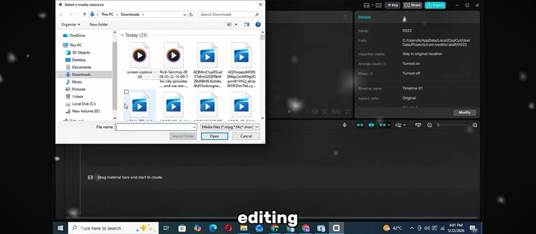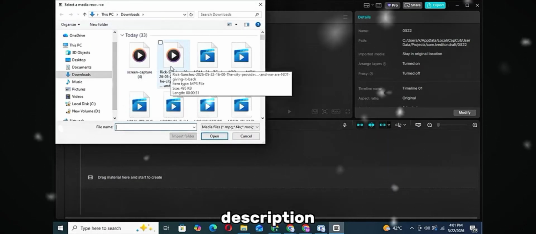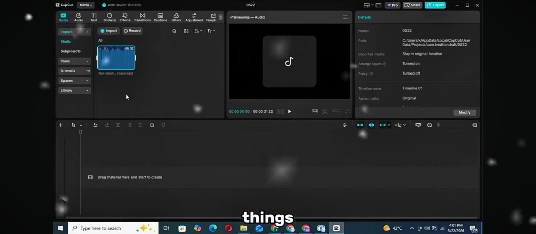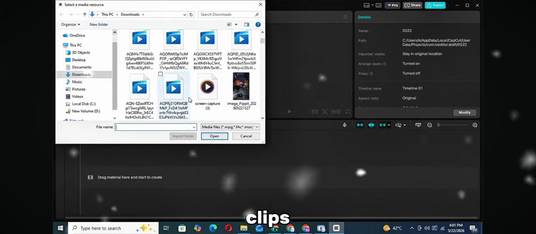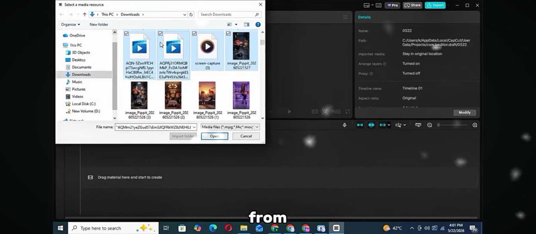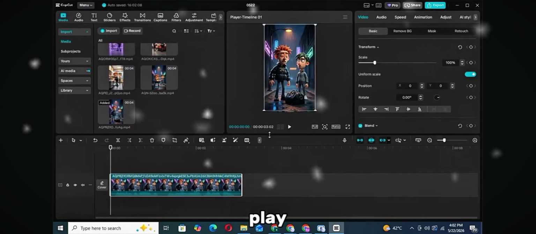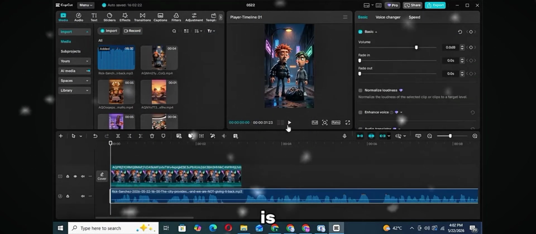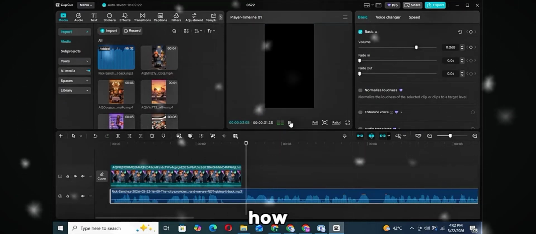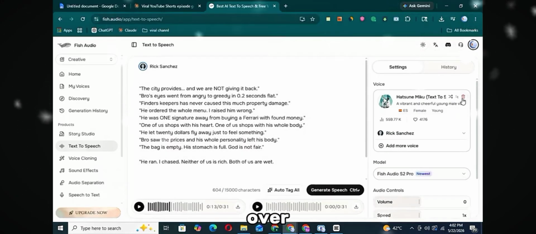Last step, editing. Open CapCut, the link is in the description. Click Import and bring in 2 things: all 10 of your withAI video clips and the voiceover file you downloaded from Fish Audio. Start by dragging your voiceover onto the timeline first. Play it through once and listen carefully. This is how you figure out which clip goes where and how long each scene needs to be. The voiceover is your map.